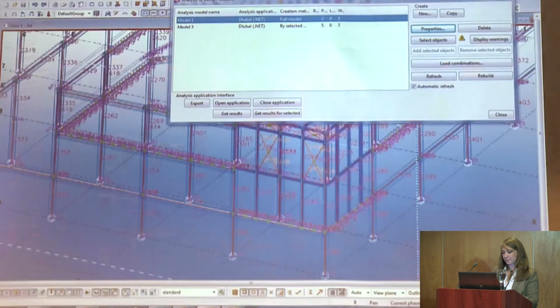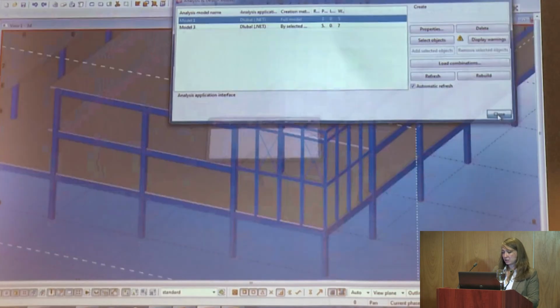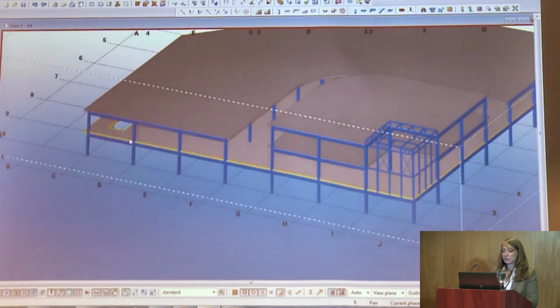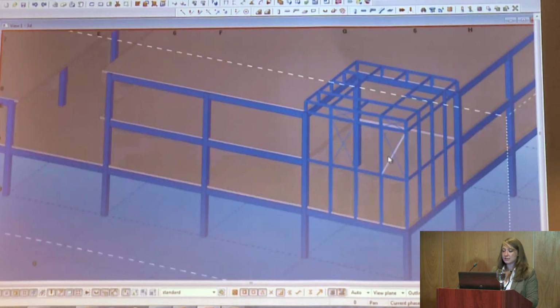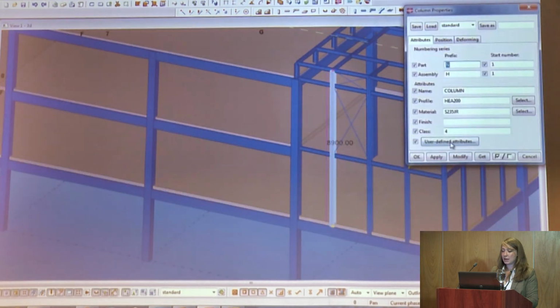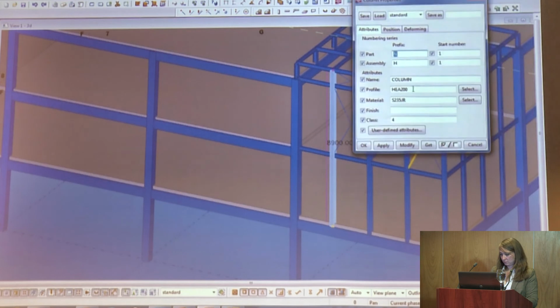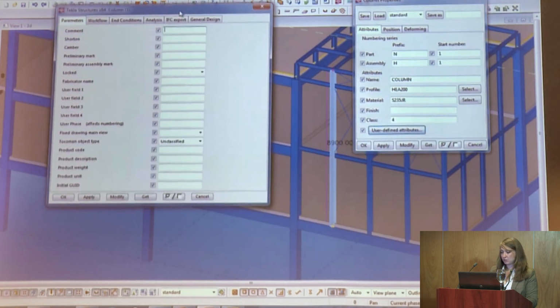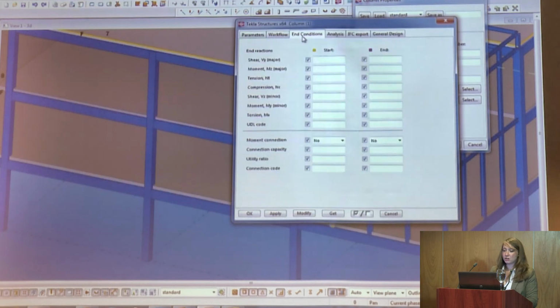Okay. I will close it. And here we have our new model. Here you can see the opening. Here you can see the bracing. And when I double click the element, you see the user defined attributes here, oh, something goes wrong.